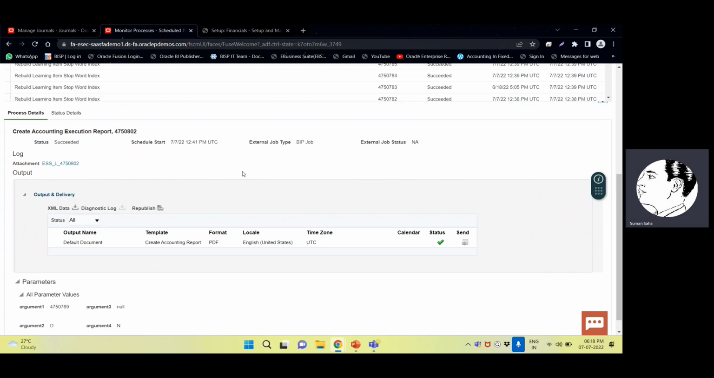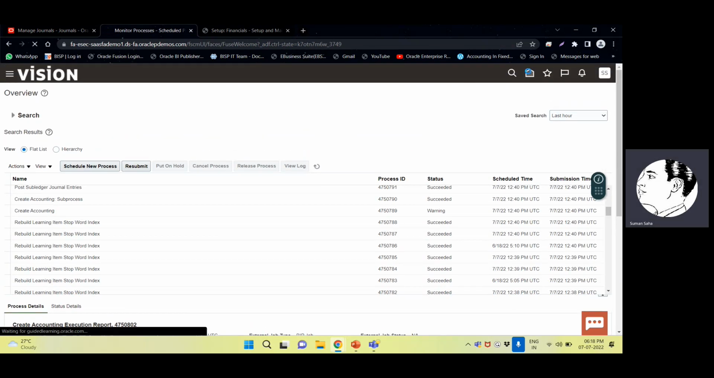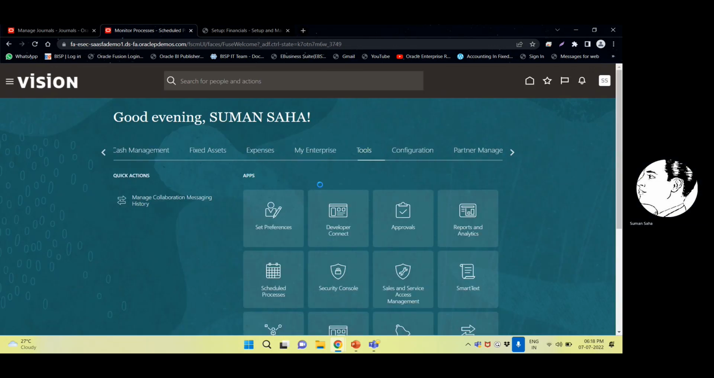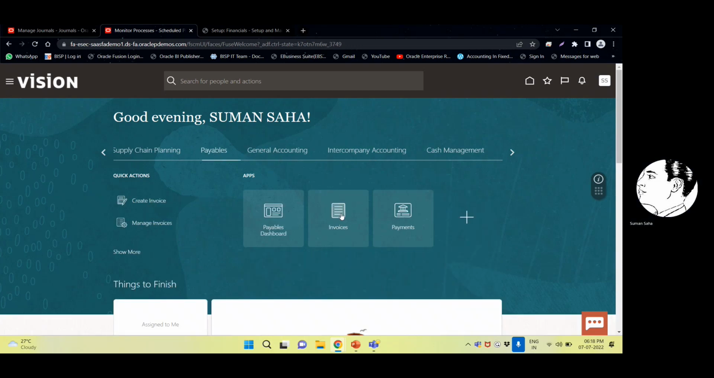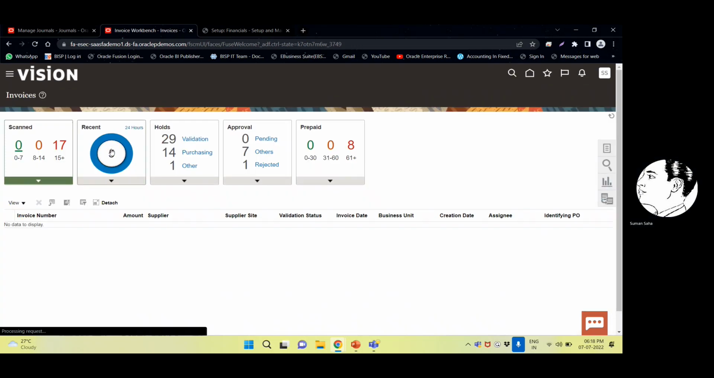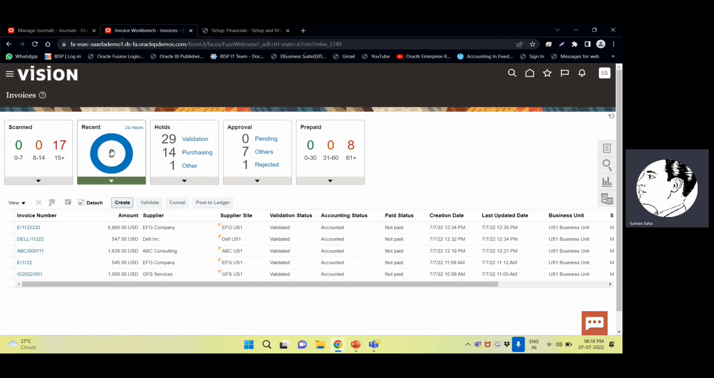Similarly, from the payables workbench, we will navigate to the payables invoices. Recent. You can see previously its account status is unaccounted. Now it has been accounted.